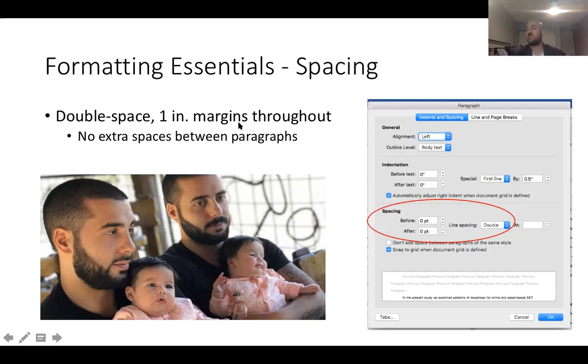I believe that's the default, but you can always play with that just to make sure that it really is 1-inch margins throughout your paper. It's tempting to think, hey, I can add a few more spaces here. I can increase the margins. I'll hit that word or page count.